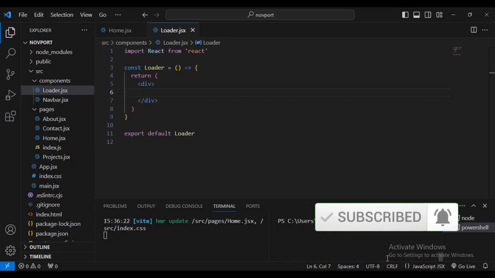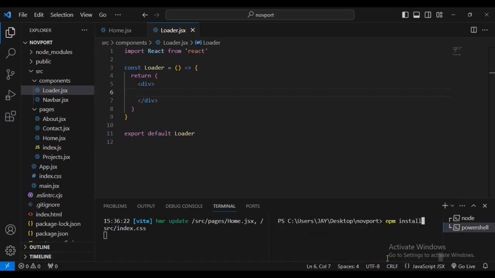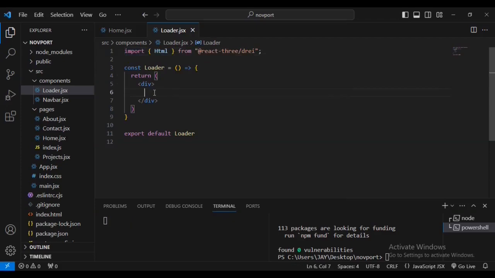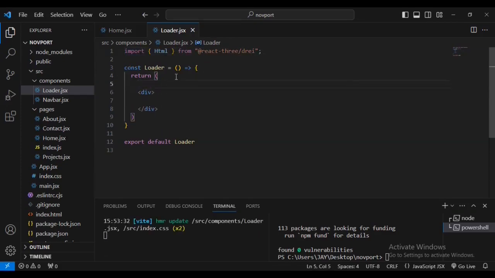So let me clear and install React Three Drei. So now we've finished installing our React Three Fiber. We're going to import React Three Fiber and Drei. So we're going to say import. So now I've imported our React Three Fiber on line 1.